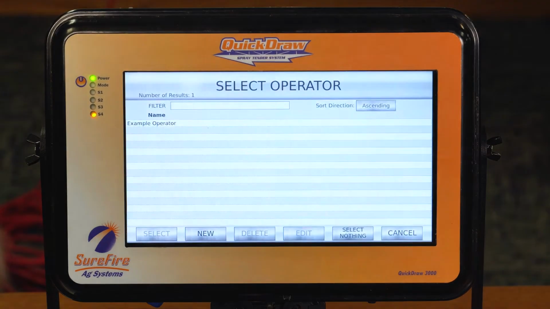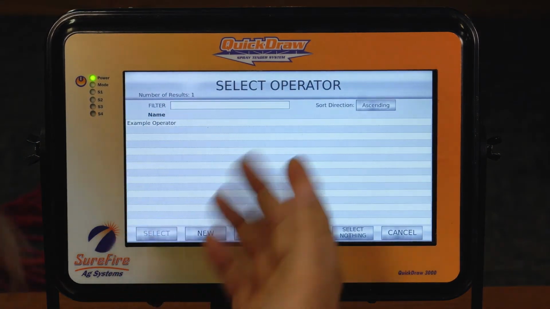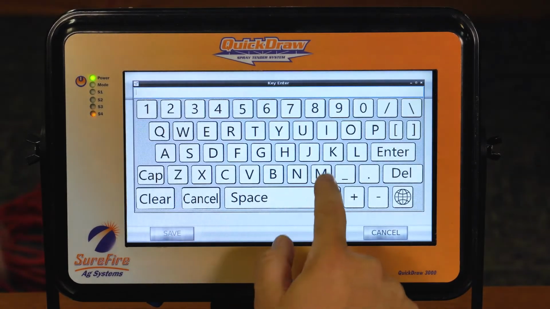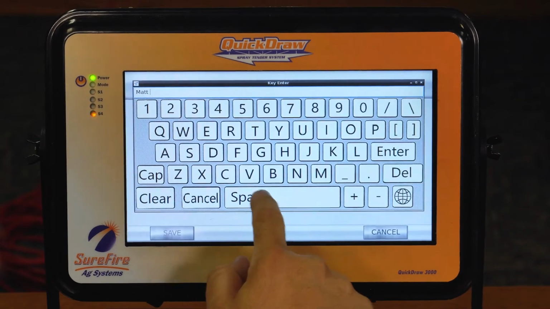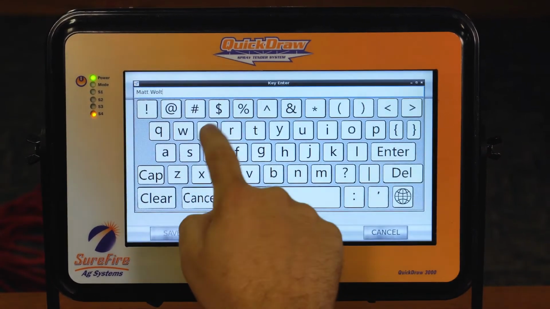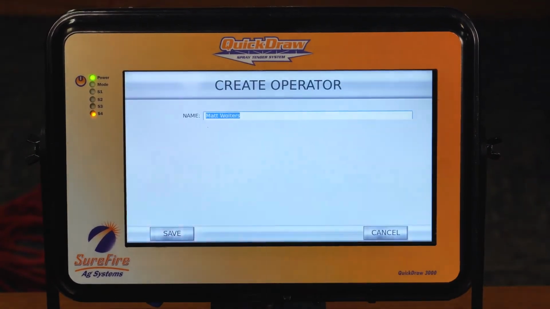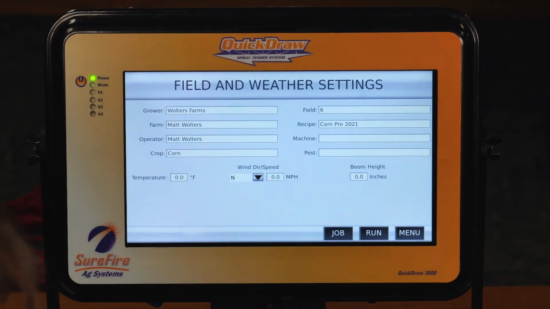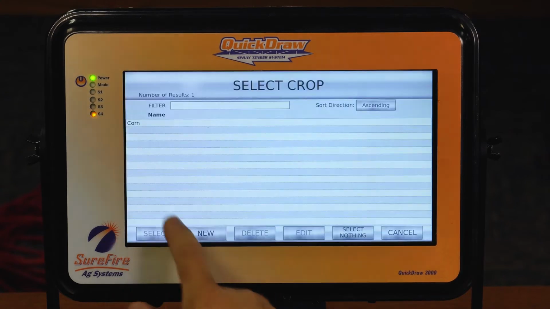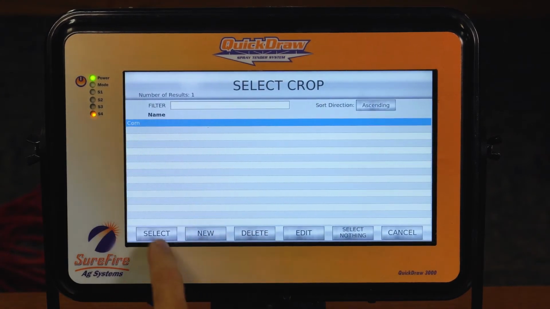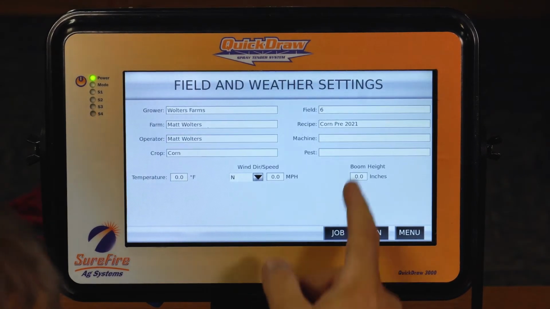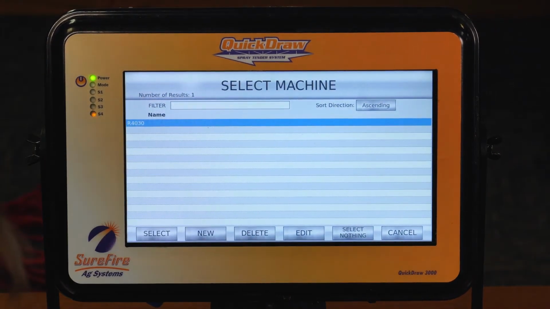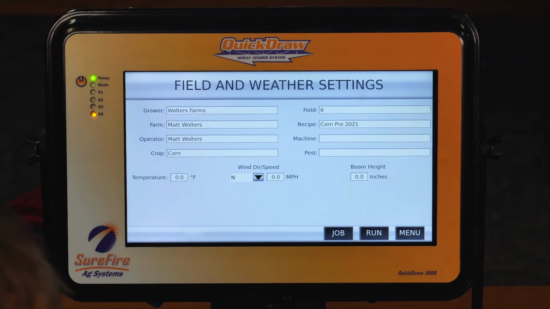Then I can select the operator. Again, I don't have the operator that I would like to set up, so I simply press new, and I can go ahead and add a new operator, which will be Matt Walters. Push save, acknowledgement. Now my operator is set. The crop that I'm going to be applying today is corn, so we'll go ahead and select that. The machine that I'm going to be using is my John Deere R4030, select that.